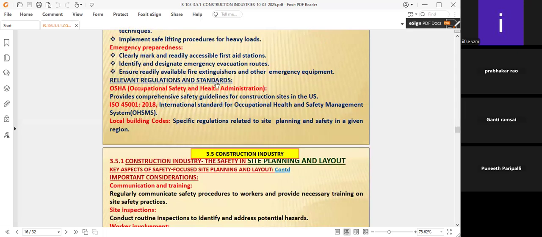Relevant regulations and standards: everybody knows the United States standard is OSHA, the Occupational Safety and Health Administration, which provides comprehensive safety guidelines for construction sites in the US. That means normally OSHA guidelines will be used in construction safety.